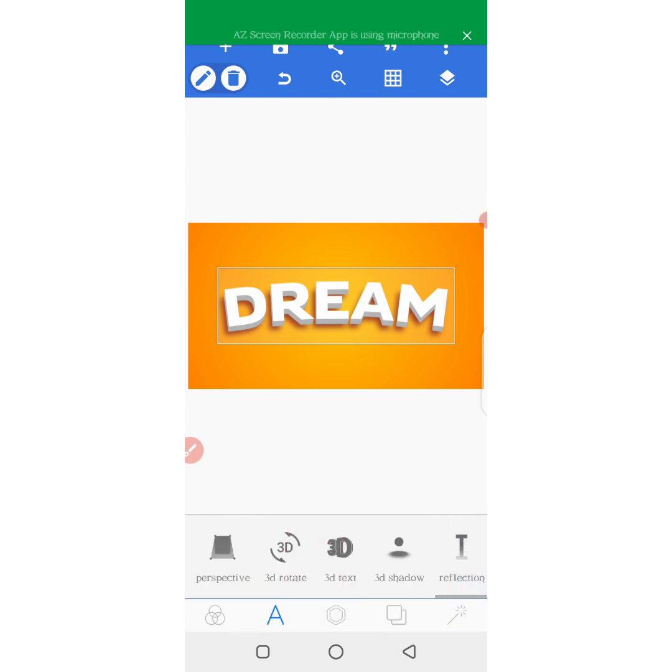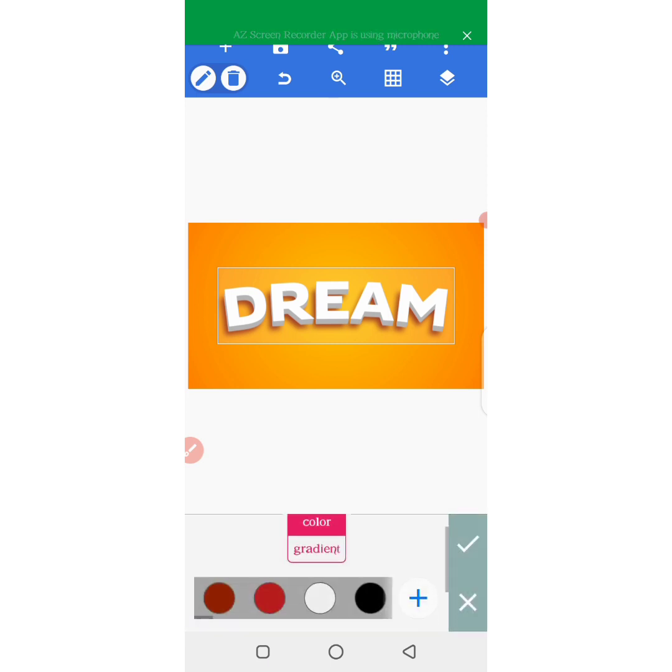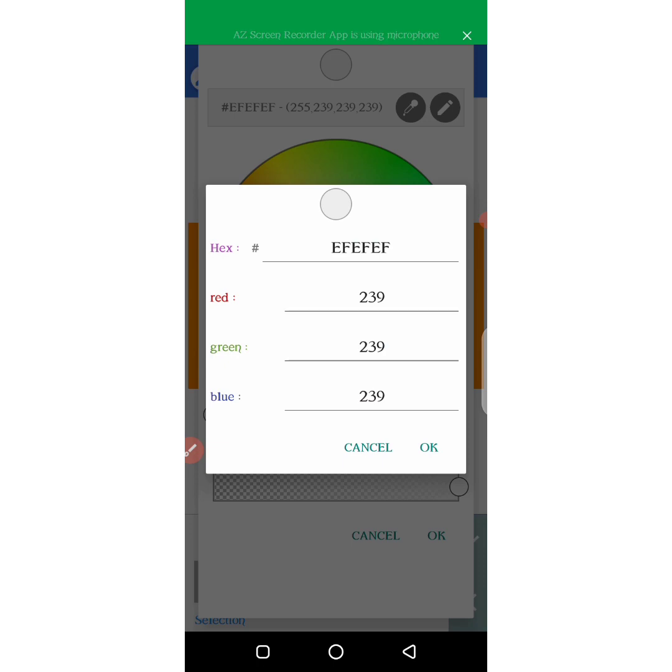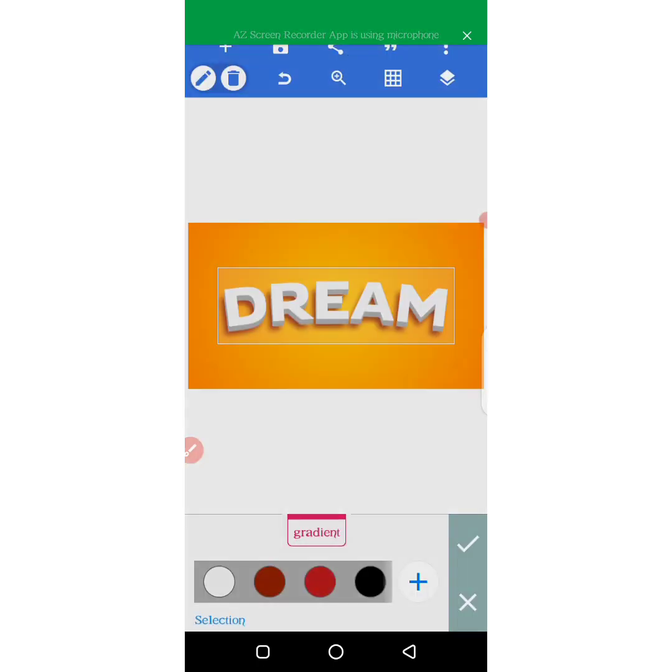Click on the mark sign. So the color for the main text, the code is EFEFEF. So this is the color for the main text. Let me show you. You see? So this is okay.